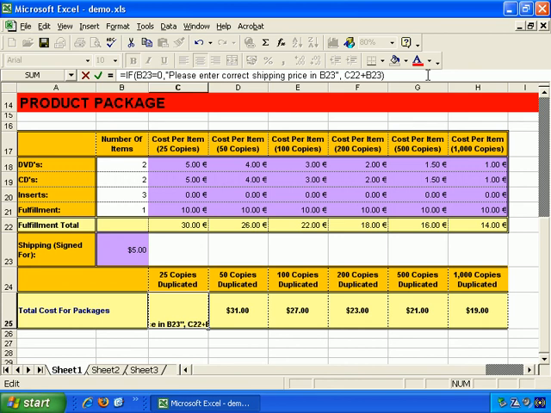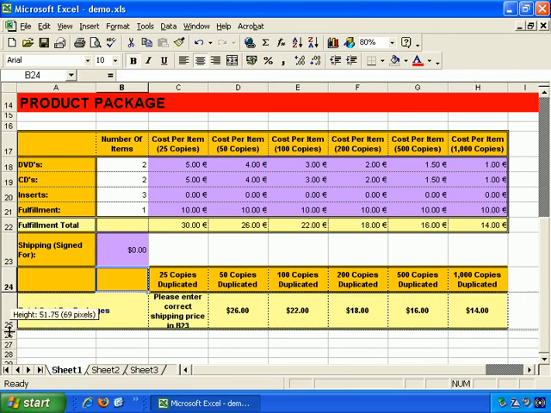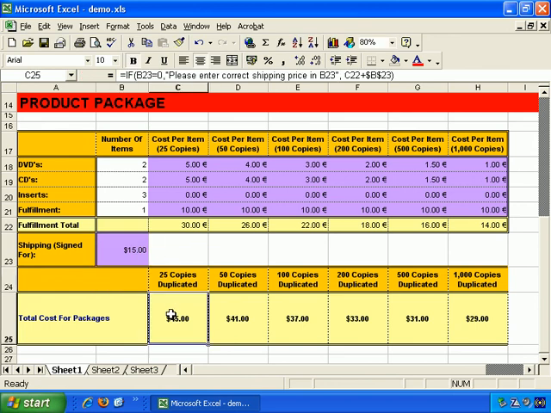And we want to keep the absolute position of B23. We don't want it to keep changing. So put a dollar sign before the B and before the 23. Press Enter. And there we go. So now if we take shipping back to 0, that's the full message, "Please enter correct shipping price in B23". Change this to, let's say, $15, and that's fine.